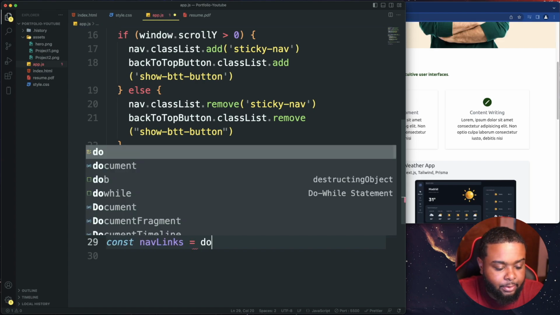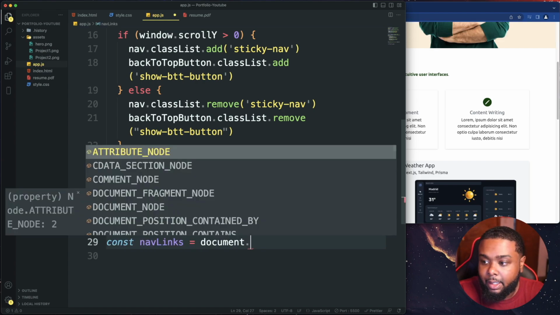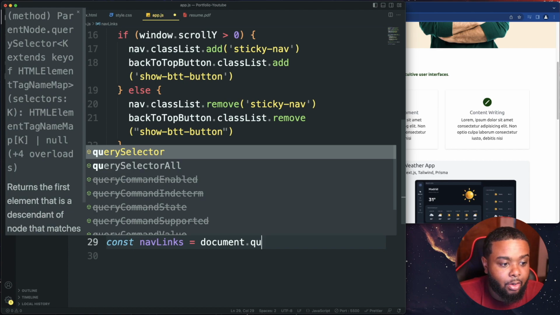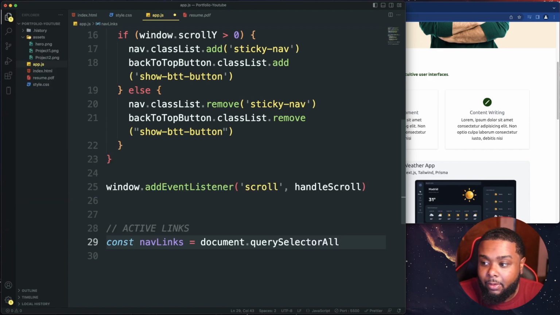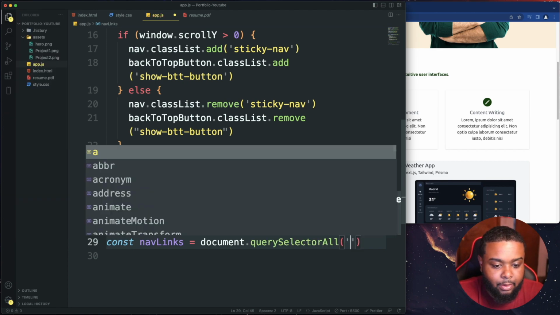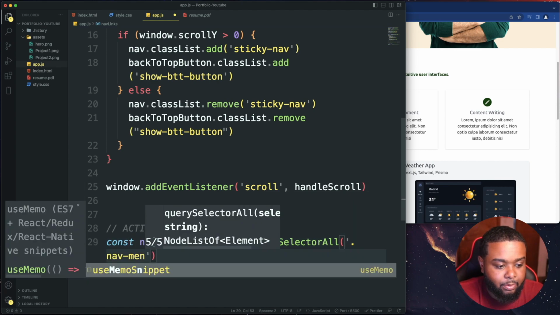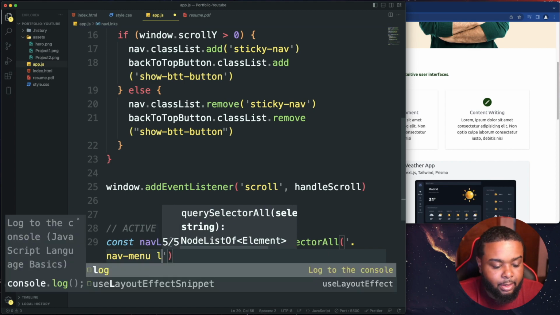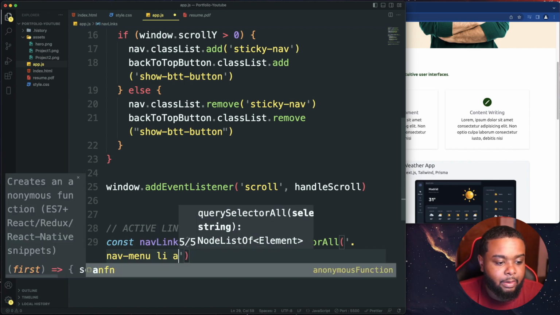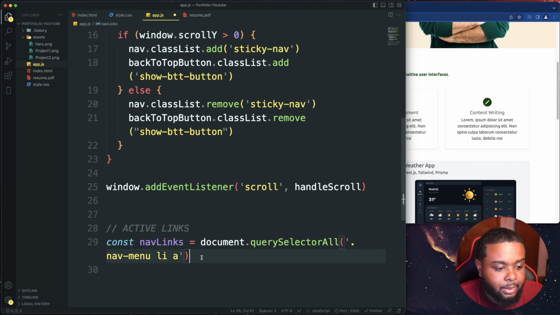I'm going to set that equal to document.querySelectorAll. So make sure you add the all, and we're going to grab .nav-menu space li and grab our a tags. So like that.